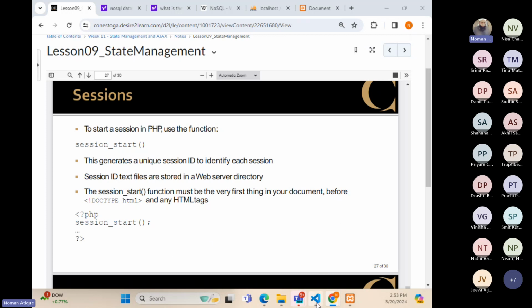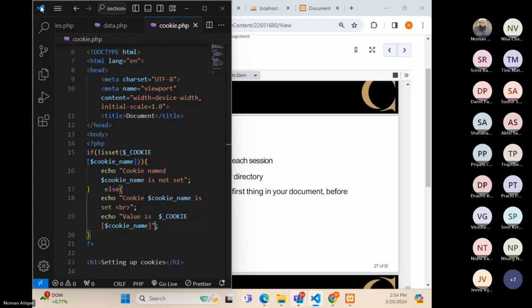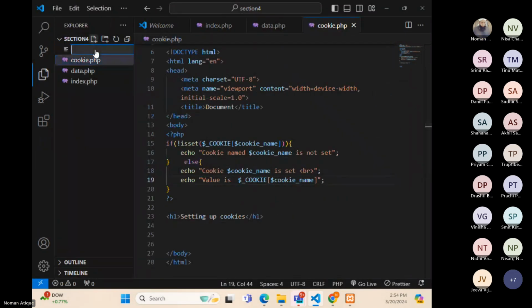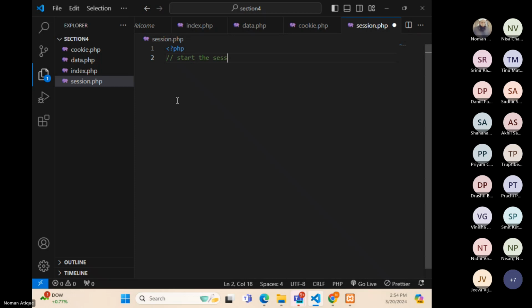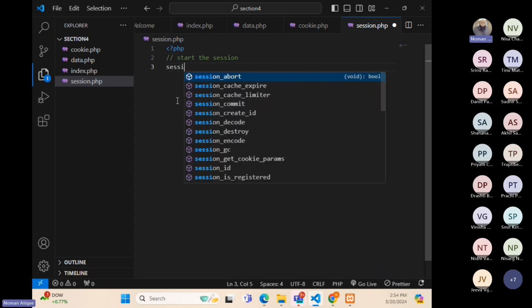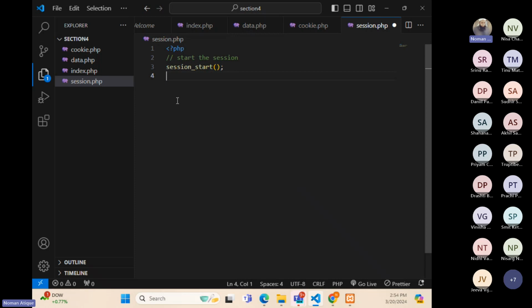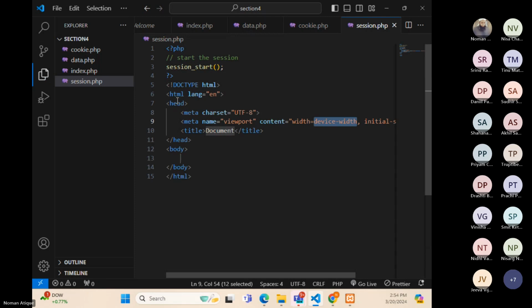So now let's come back here and create a program. I create a file called session.php, and let's write that. First things first, we need to start the session, and to start the session, we use session_start. So again, even my HTML will come after that. Make sense, everyone? The HTML should come after that. Whatever you are putting there should be after that.